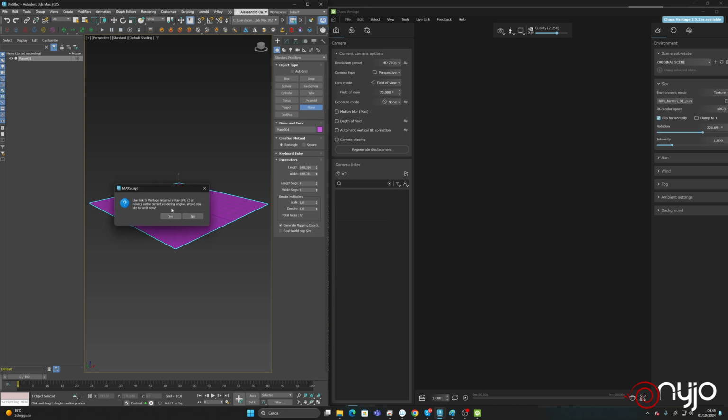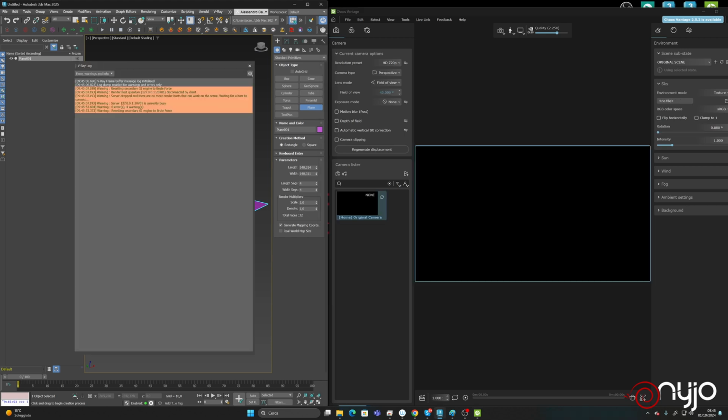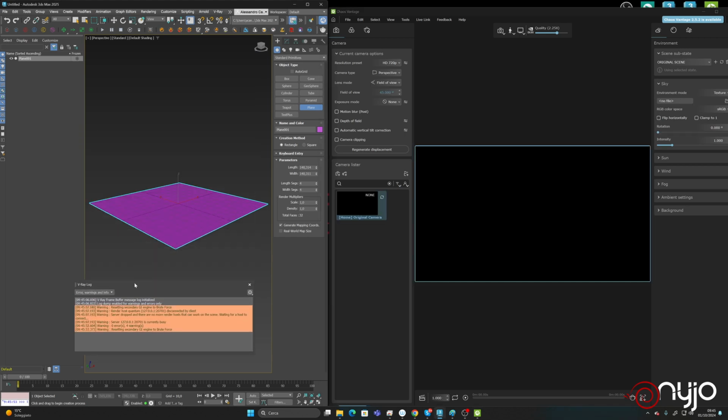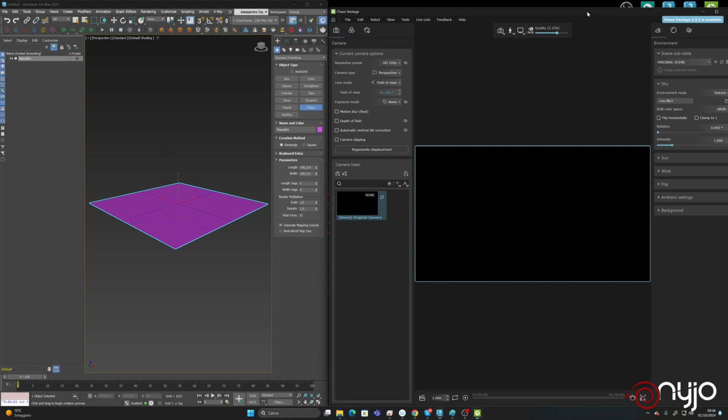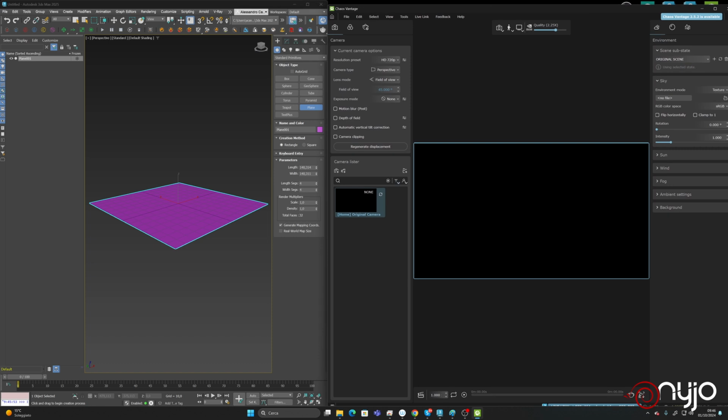It is asking to switch to V-Ray GPU. We say yes. Now it takes a little bit of time to move the stuff from 3ds Max to Chaos Vantage. Let's give it the time. Okay, done. We can move the V-Ray log because it's useful to know if something is not working, if we have some kind of problems about the live link and stuff like that.